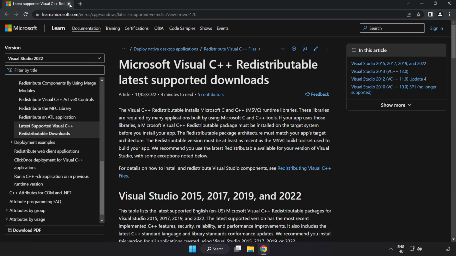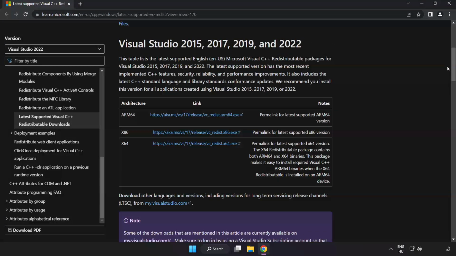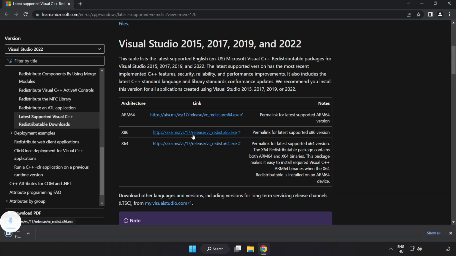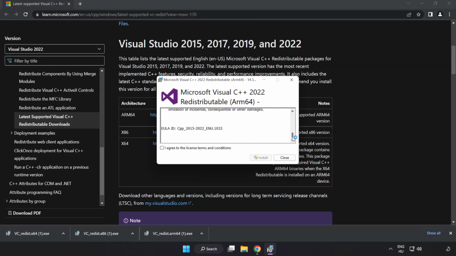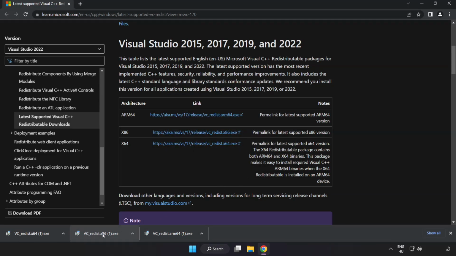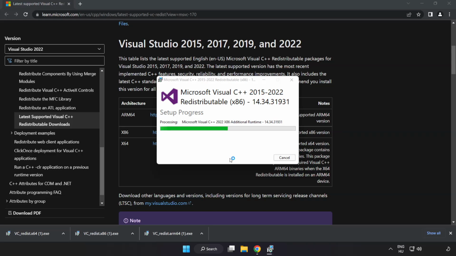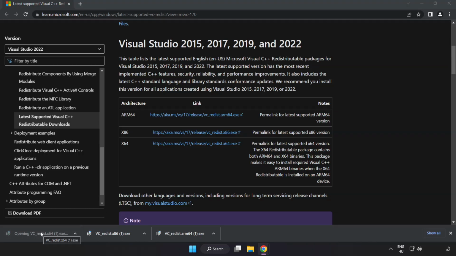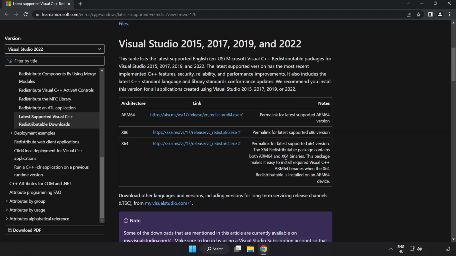Close DirectX website. Go to the website, link in the description. Download three files. Install downloaded file. Click I agree to the license terms and conditions and click install. If it fails to install, no problem. Repeat for the other. Click close. Repeat for the other. Click close. Close internet browser.